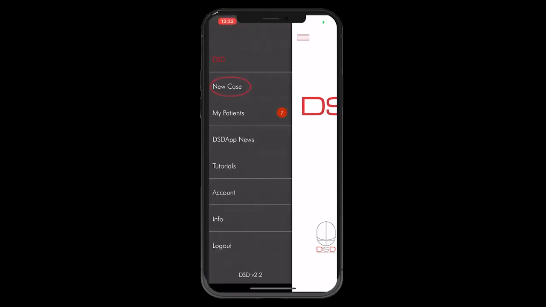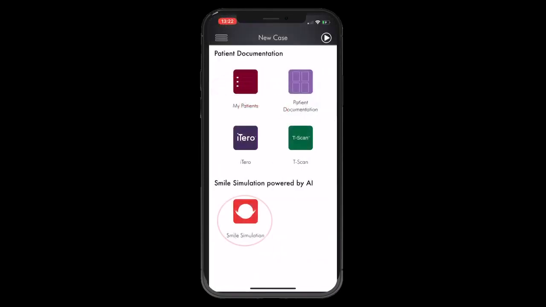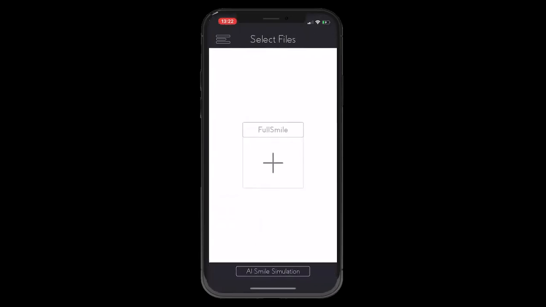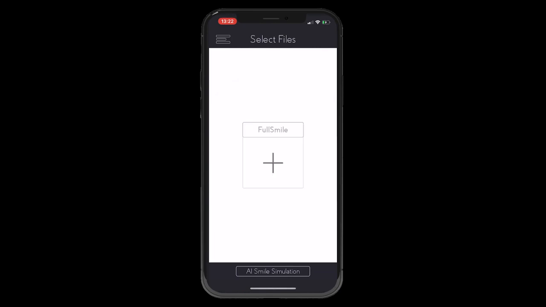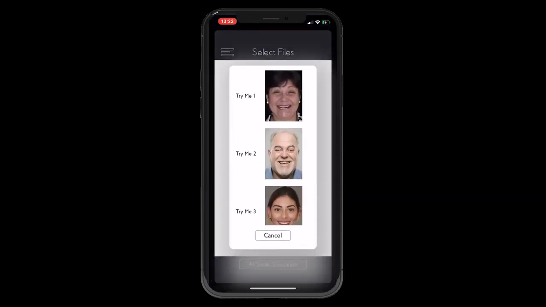Then, New Case. Select Smile Simulation. Now tap on the plus sign in the full smile frame and select an image from your photo gallery, iCloud, Dropbox, Google Drive, or snap a picture by using the Take Picture option. Pictures taken using the Take Picture option within the app do not save onto your photo gallery. The Try Me option provides 3 sample patients for you to practice with.